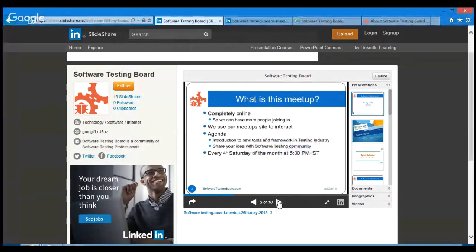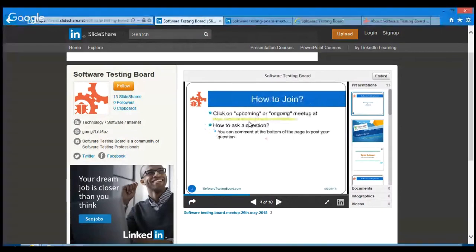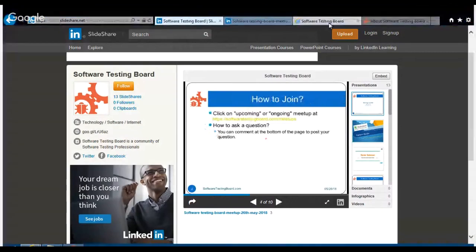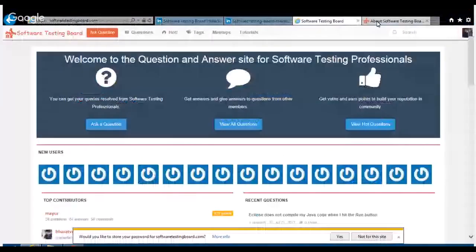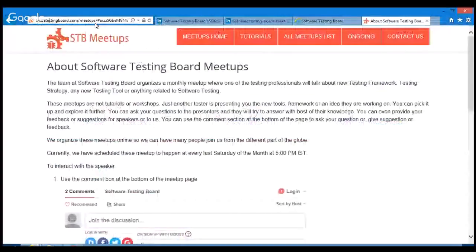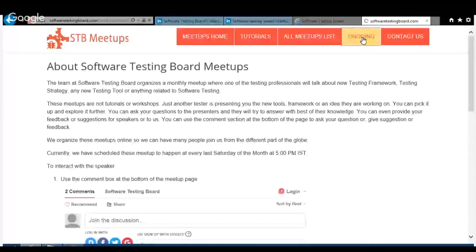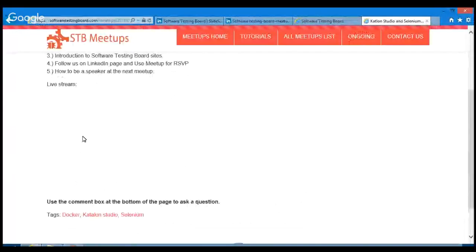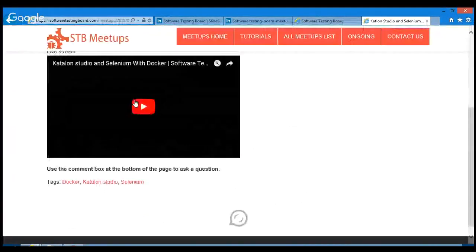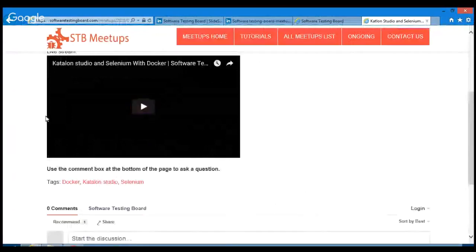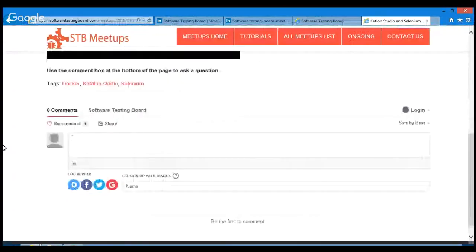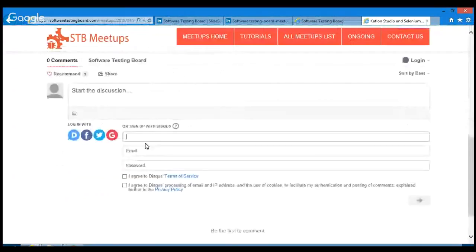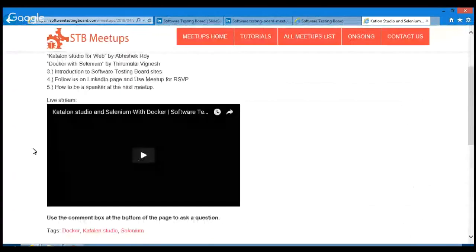So how do you join this meetup? You can go to softwaretestingboard.com/meetups. Here is the meetups page, and you can see an ongoing button there. You can click on this ongoing button, and it will take you to the meetups page. Here you can see the live stream. You can just click on the play button. During the meetup, if you have any question, there is a comment box where you can put your comment, and I'll read out this question to the speaker. This is how you interact with the speaker.